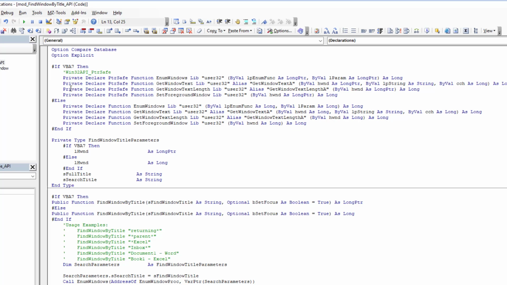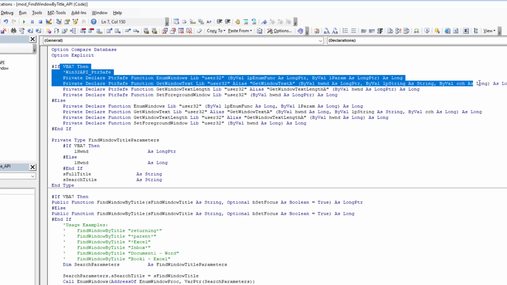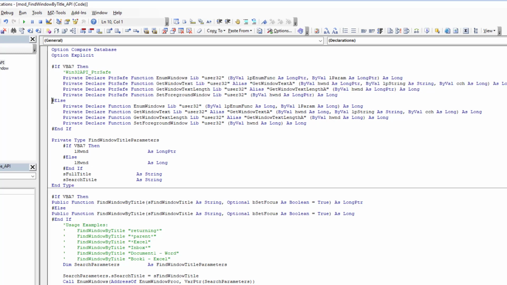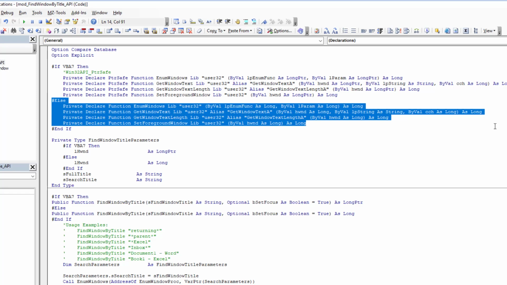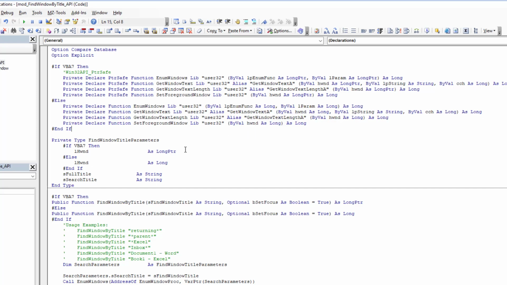What we have here is a compiler directive: if we're dealing with 64-bit, we use these declarations. Otherwise, i.e. if we're in 32-bit, it's going to use these declarations. Because of that, if we look at an example here of the SetForegroundWindow API, you'll see it's expecting the handle to be a LongPtr. Yet if you're in 32-bit, it's expecting the handle to be a Long.